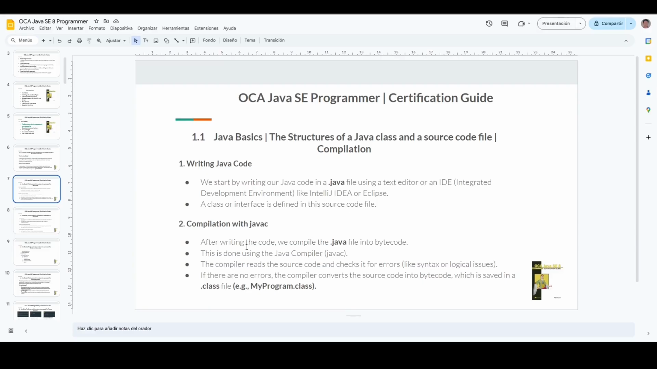And who is responsible for that? The Java compiler. So the Java compiler is responsible to take that .java file and to convert that file into bytecode. So the compiler reads the source code and checks if there are any errors. If there are no errors, the compiler converts the source code into bytecode, okay, which is saved in our .class file. So first we have that .java file. After the compiler does its work, it's transformed into that .class file.